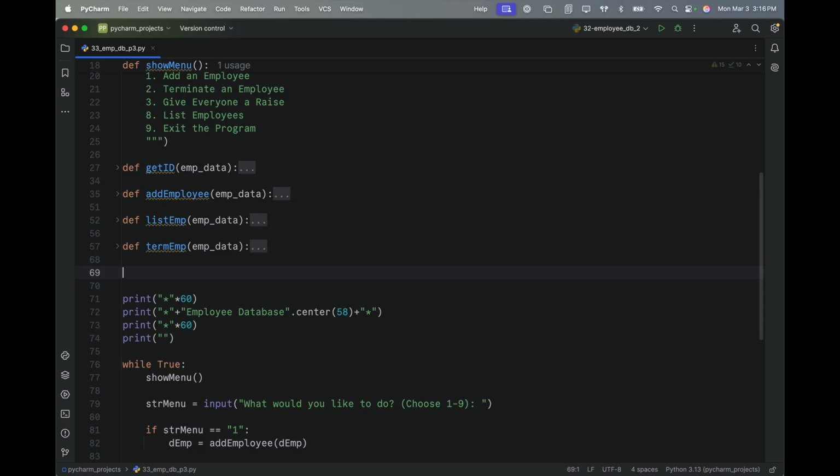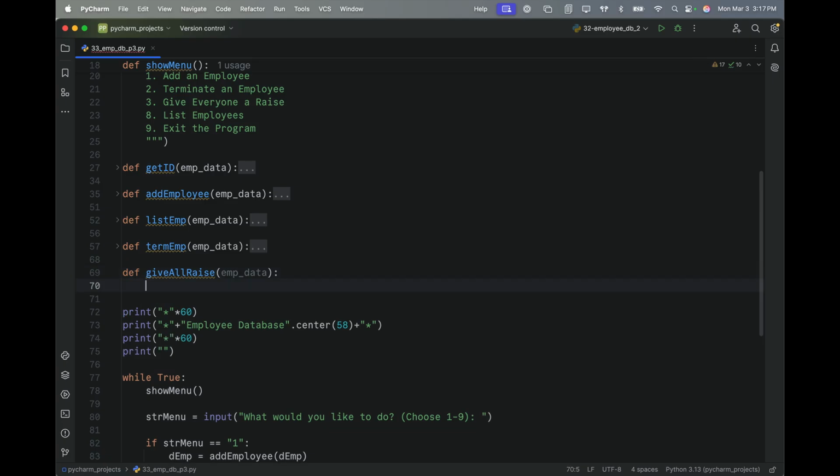And now let's write our function. So we're going to say def give all raise. We're going to use emp data, pass it our data structure, and inside the function we're going to refer to our data structure as emp data.